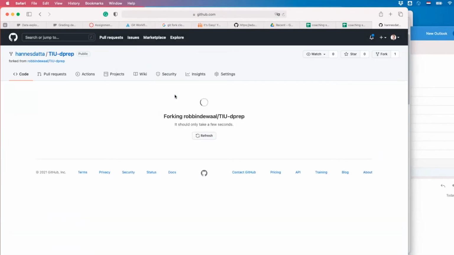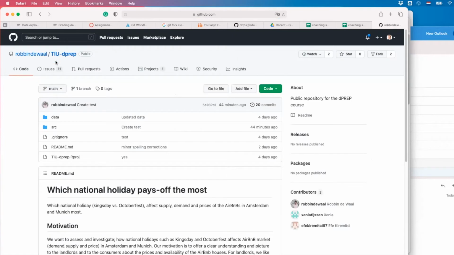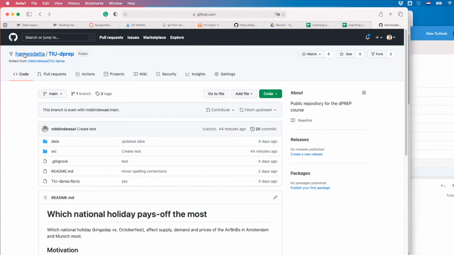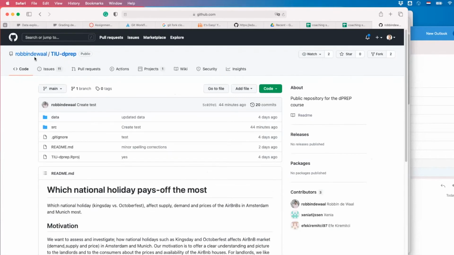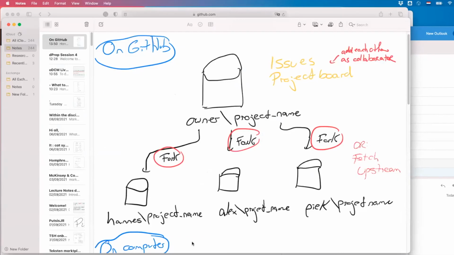It's taking an exact copy of Robin's project. See, the issues, they're gone. There are no issues here anymore, because the issues are really handled at Robin's main repository. He's the owner, he's the boss. Issue management and the project board are there. This is my copy. See, Hannes Data dPrep versus Robin de Waal dPrep. Right? This is my fork, my copy.